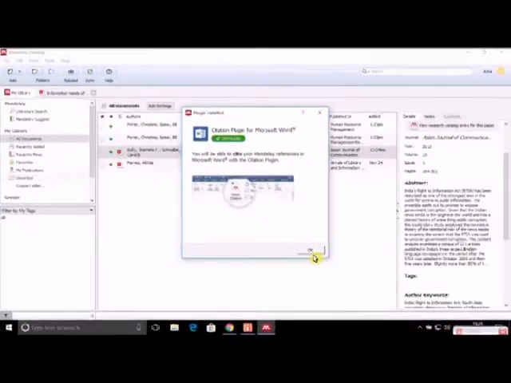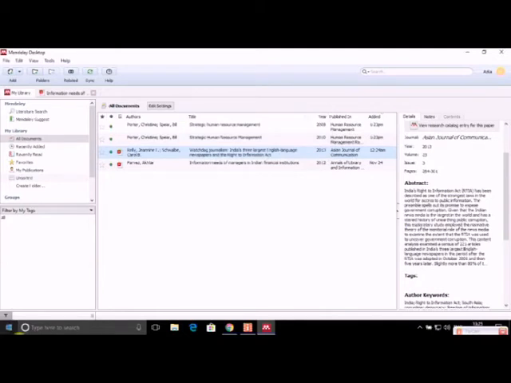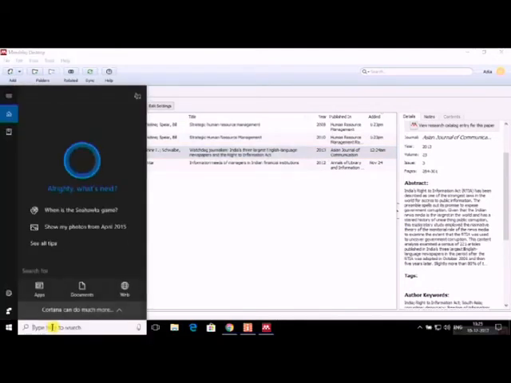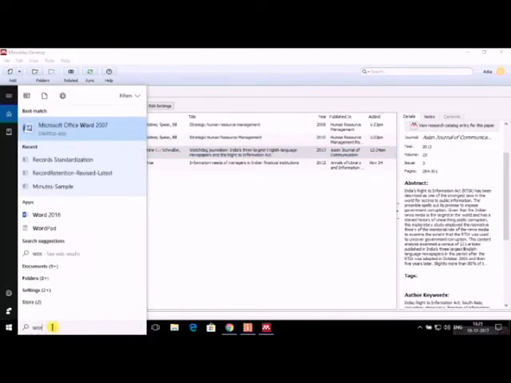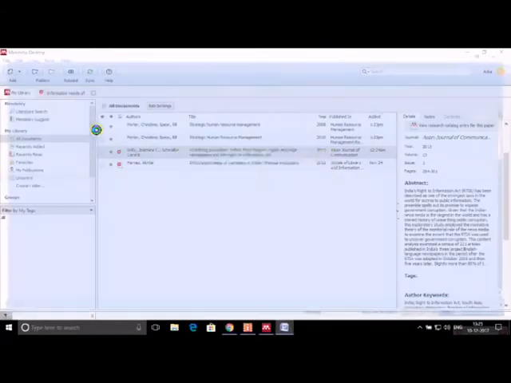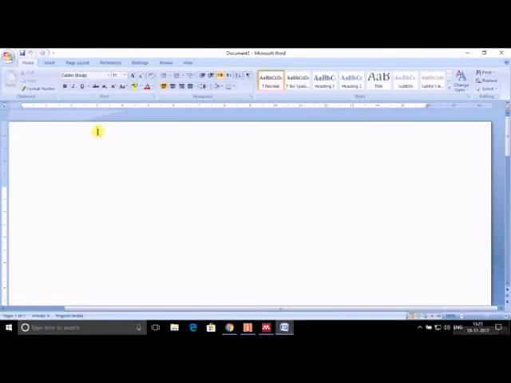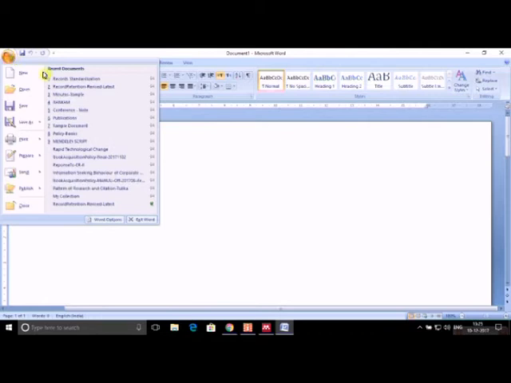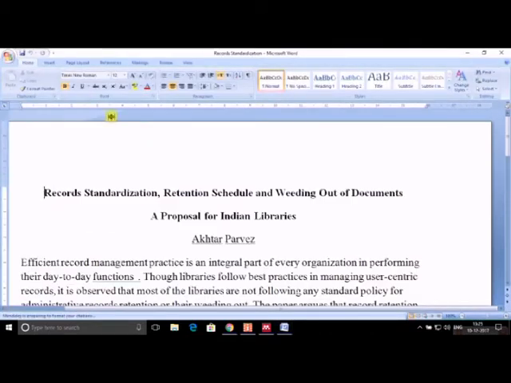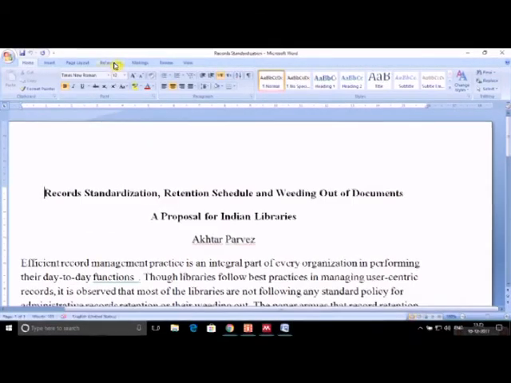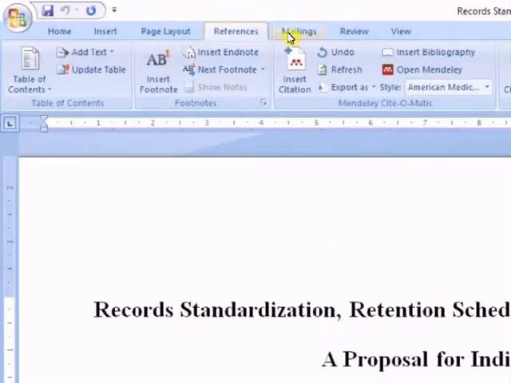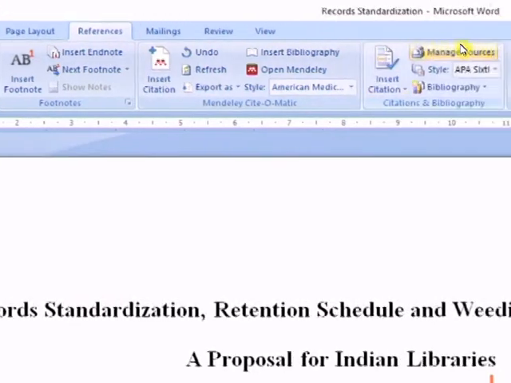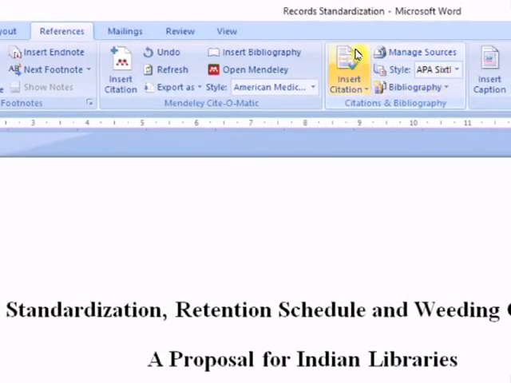Okay, so it says it has installed the plugin. I'll click OK, and since the application has been closed, I will open it, and I'll open a document, the same document which I opened earlier. And if you go to the references tab, you will see that all these buttons have been created. Earlier only these buttons were there. Okay, now you have Mendeley plugins created.